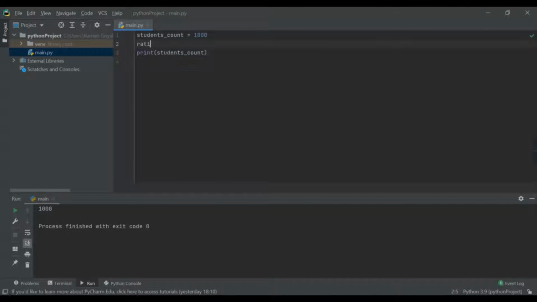So we can define a variable rating and we set this to 4.99. This is what we call a float or a floating point number. And this terminology is not specific to Python. In the future, when you learn a new programming language, you are going to hear these terms again.